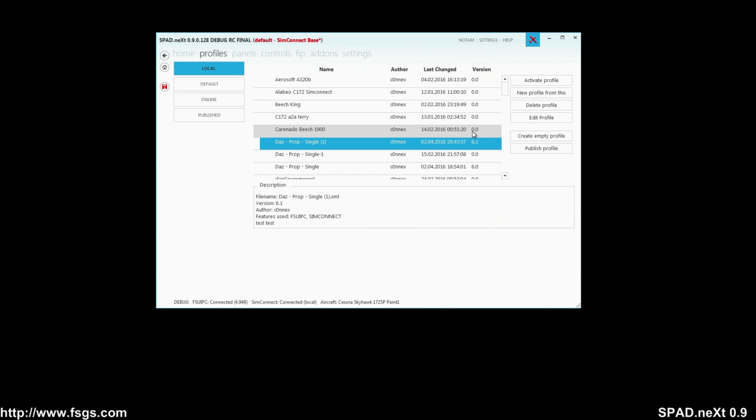In the selection here, you will see when the profile has been last changed on your hard disk, and automatic versioning is included also. So whenever you save a profile, the version number behind the period will increase, and whenever you publish a profile, the major version number before the period will increase and the minor version will go to 0. So you can always see that this profile has been published 6 times by me and is currently edited.